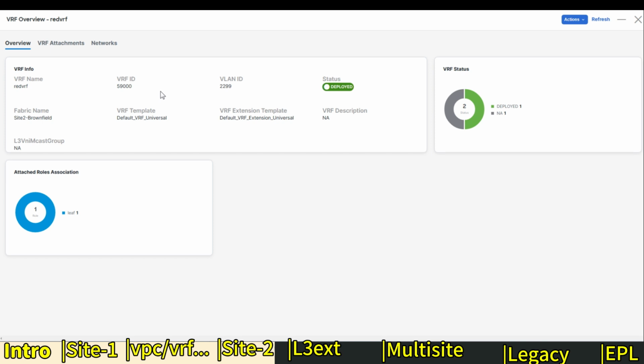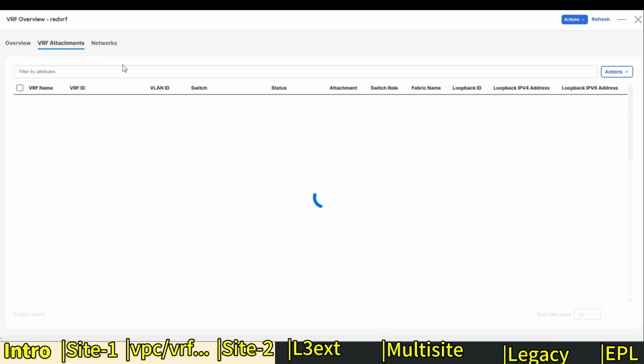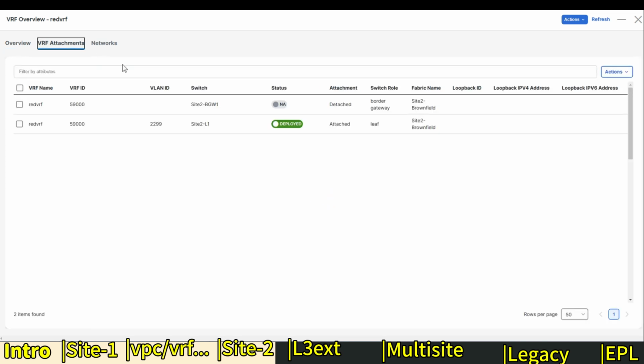I'm seeing the VRF attachment. So the red VRF shows the port to my side 2 leaf 1, and I have the VLAN 2299 that resides in the VLAN range from my side 2's fabric settings. Range is 2000 to 2299. Let's close it.